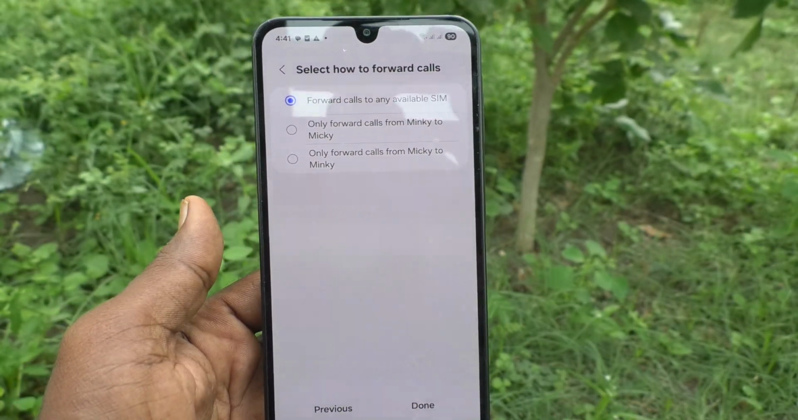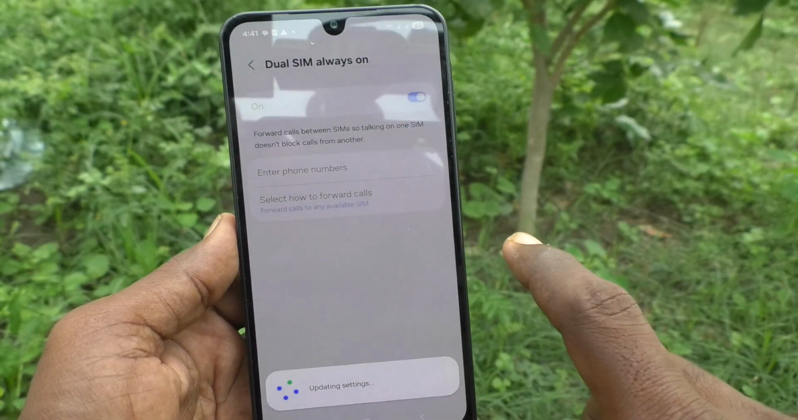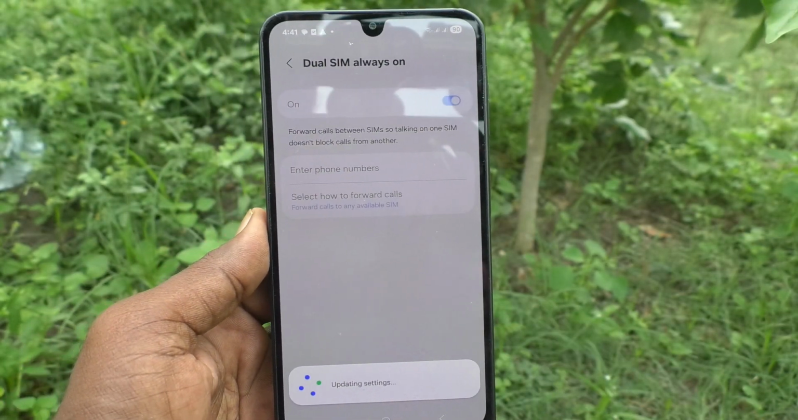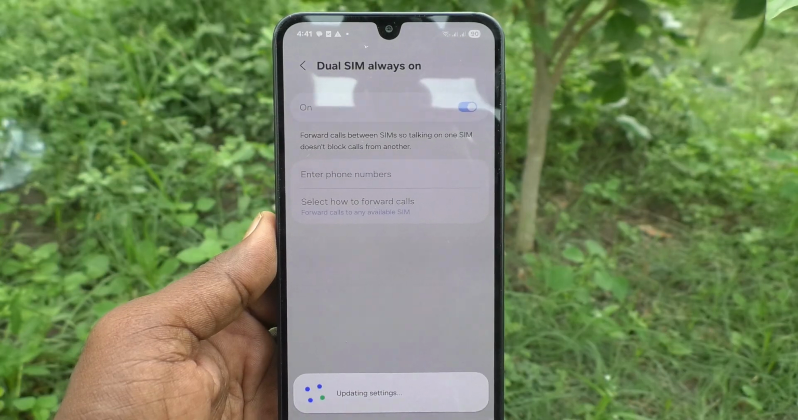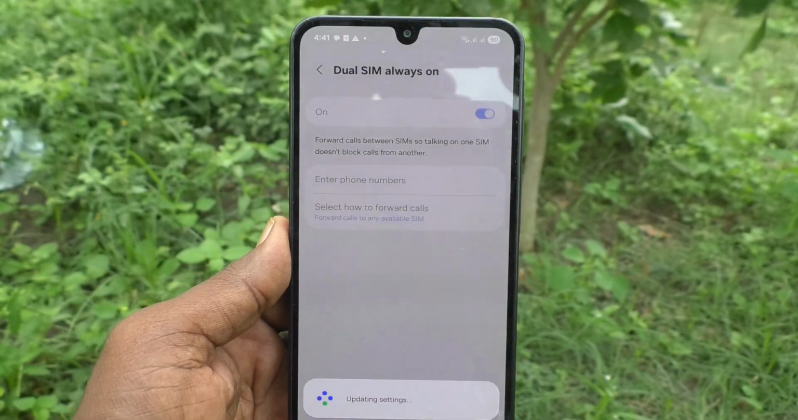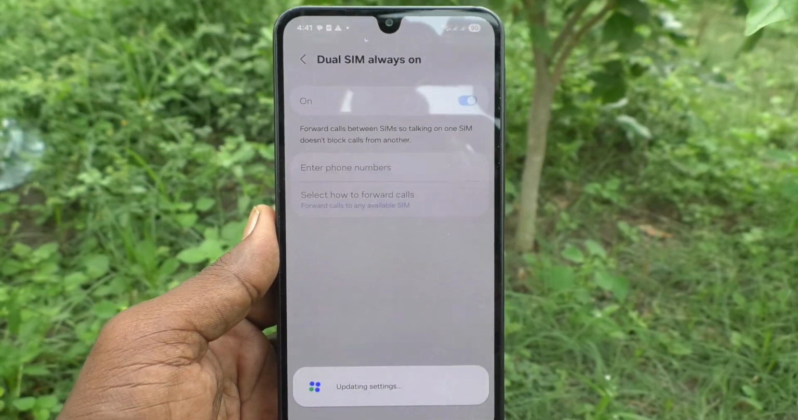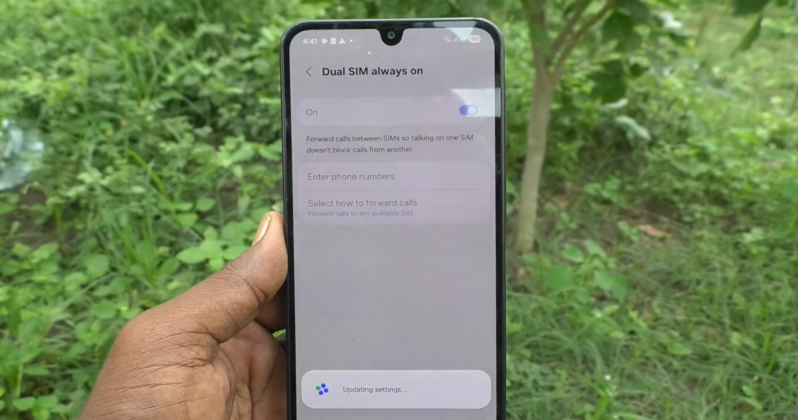That is the better option. Okay, and click on next, and it will be enabled. So in this way, you can set several settings in this SIM card manager. This is called customization of SIM card as per your wish.